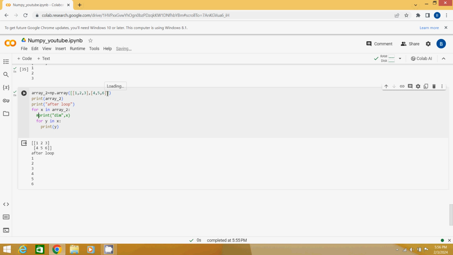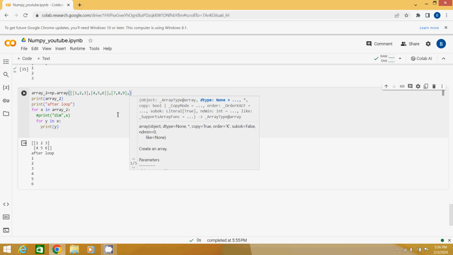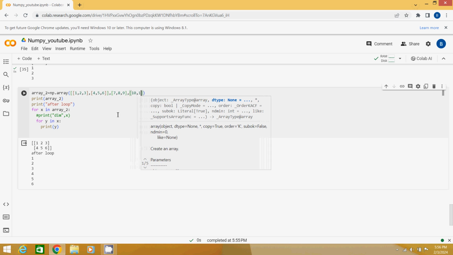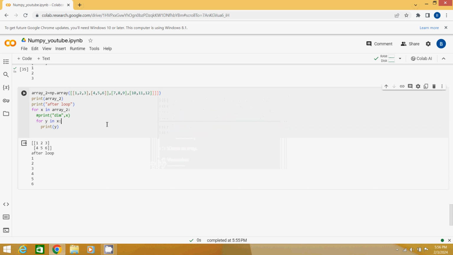If I have a 3D, I will just create the 3D one. This is a single dimension, so I want to add one more dimension over here. I will create a comma and add one dimension here: 7 comma 8 comma 9. Then I want to add one more dimension: 10 comma 11 comma 12. So this is one dimension and I want to add one more here.